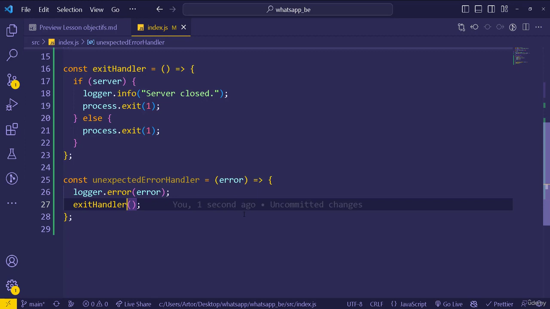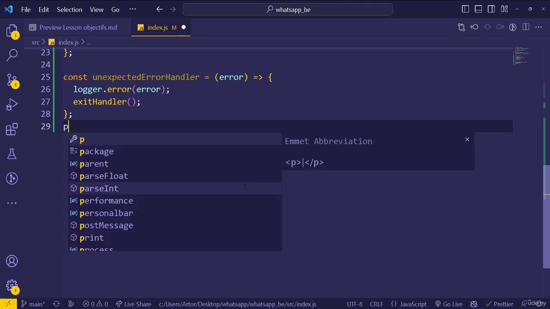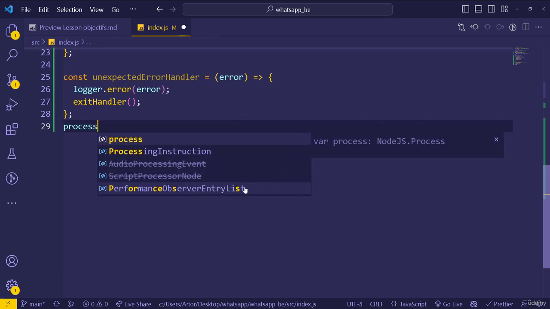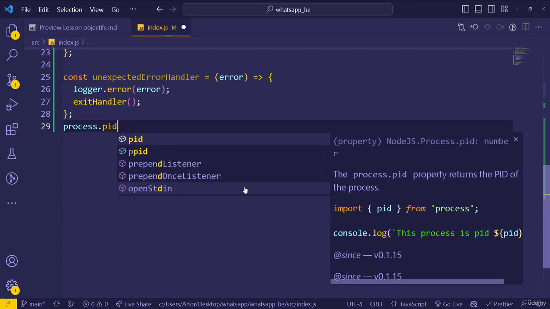So how are we gonna know that we have an error? We simply follow or monitor our process. If you go process, for example, you can get the ID of something. You can go PID and get the ID of the process that is working right now.